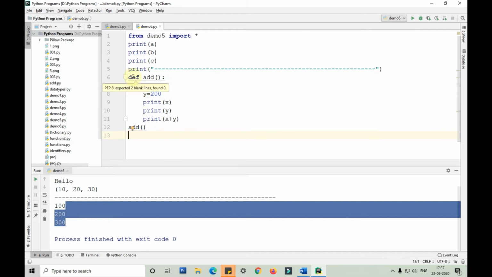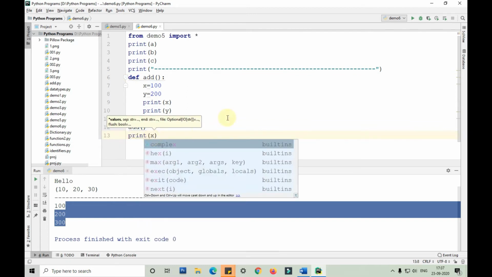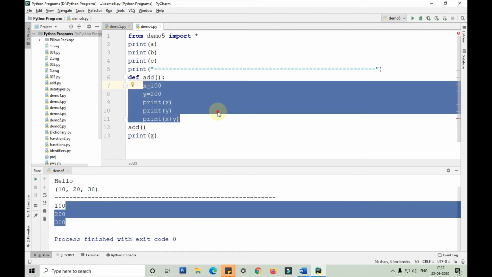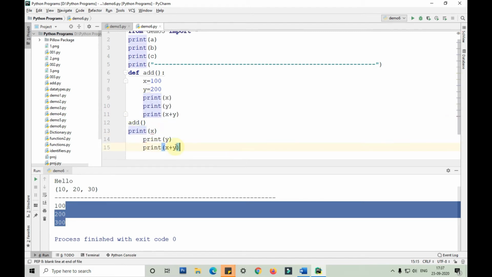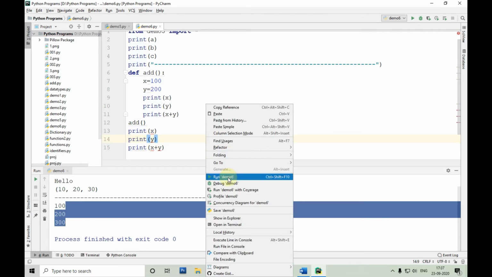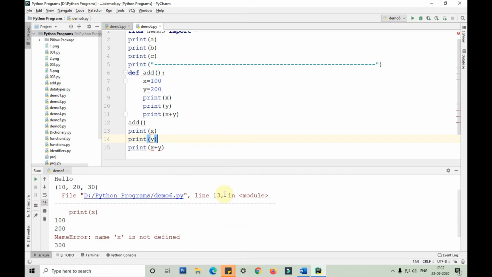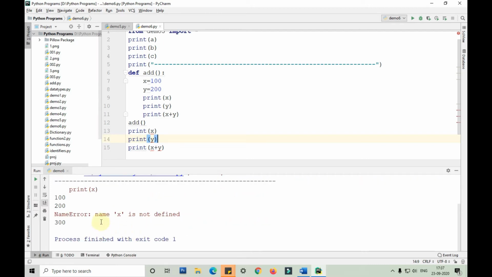Within the function, these are x and y. But when I try to print it outside the function, will it run? Print x. I'm using the same function, guys. Instead of defining the values of x and y again, I'm just using the print statements to show you. Here we got: name x is not defined. Since this is not a global variable, it is not able to print x. It is showing us the error, name x is not defined.